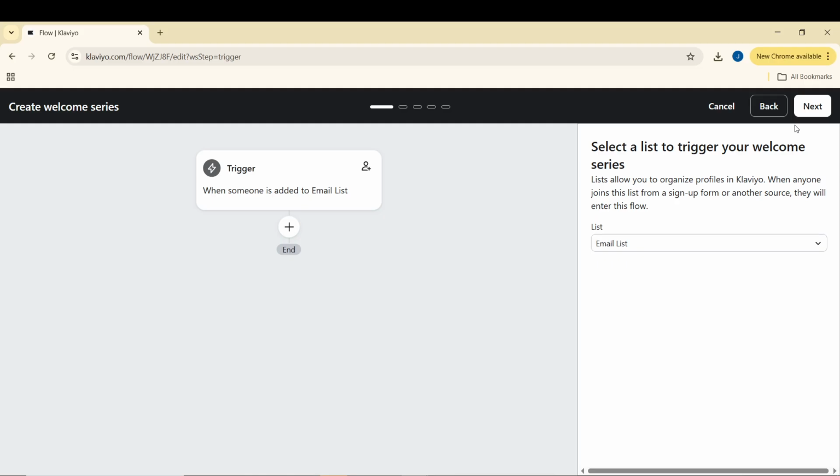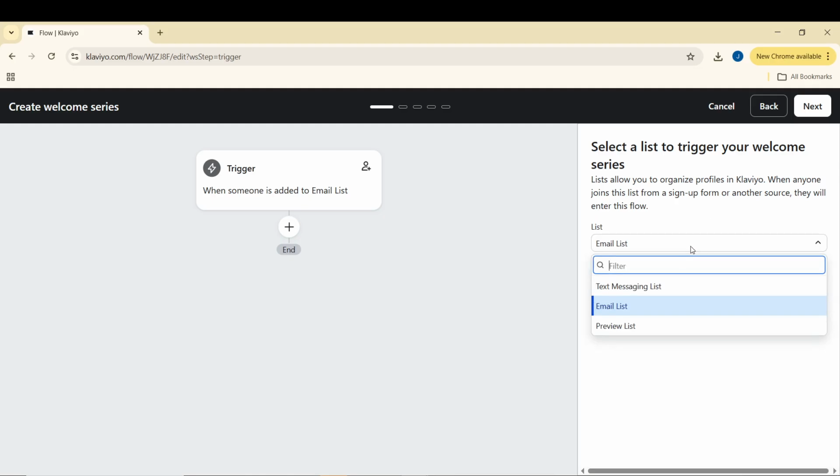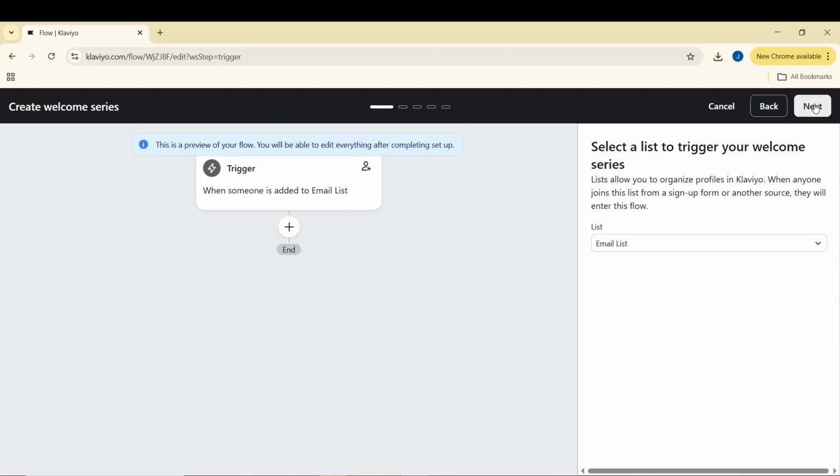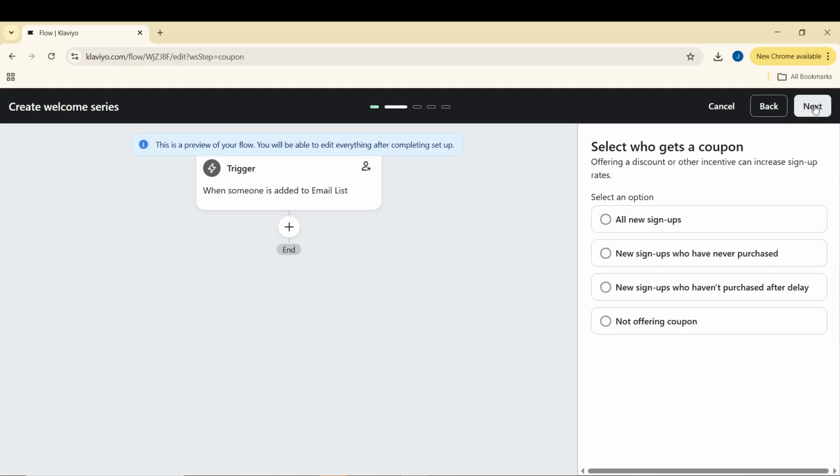You will be prompted to name the flow. Type thank you, then click Create Flow. Naming it clearly helps you find it later, especially when you have multiple flows running.